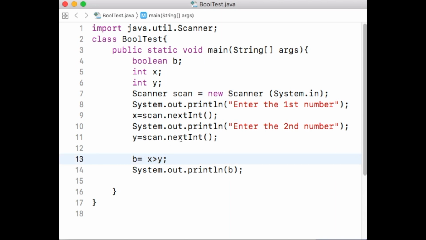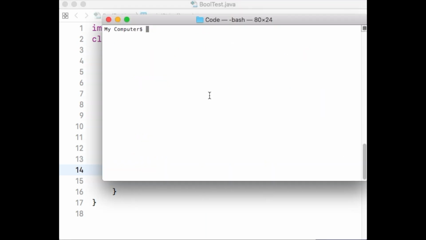Let us do another check now. Let us change the greater than symbol to smaller than. That is, the program should output true if the first number is smaller than the second number. Save the file, compile it, and run it.